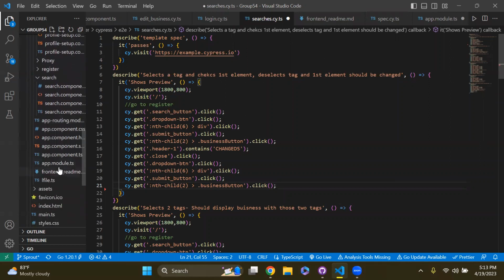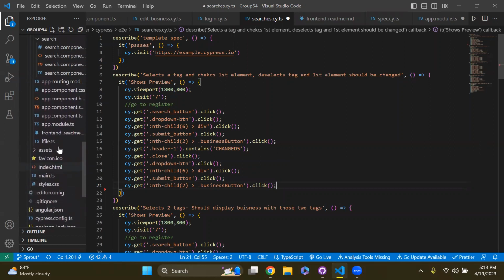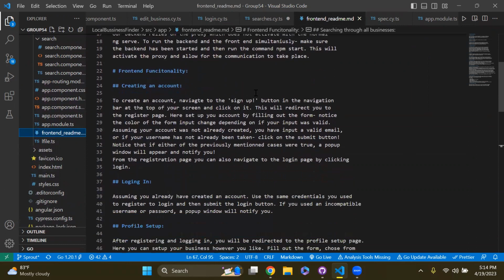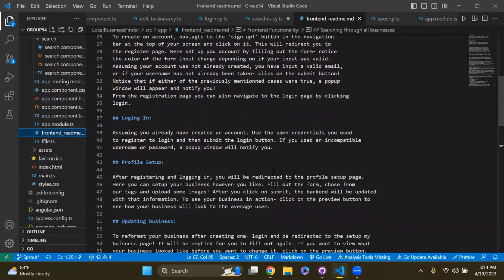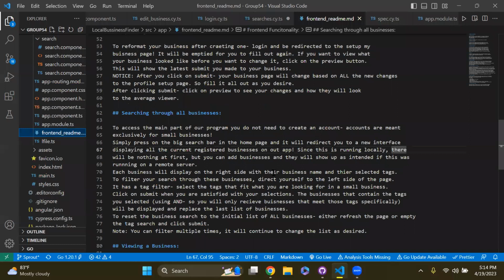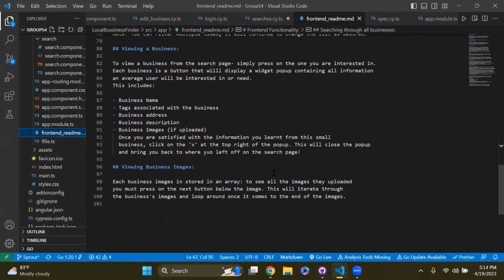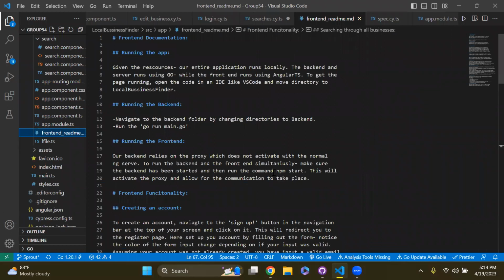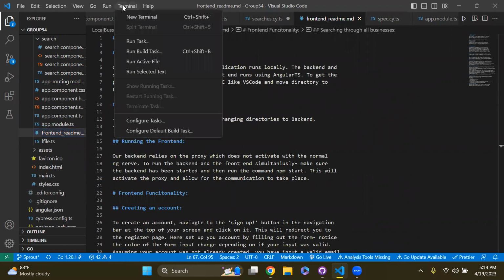Firstly, I developed a front-end README which goes through exactly how to run the app with the backend and the front end at the same time, because this project is hosted locally due to our resources, and it develops a detailed description on how to use each of our major functionalities. But instead of reading this to you, I'm actually just going to show you. So let's get on to it.